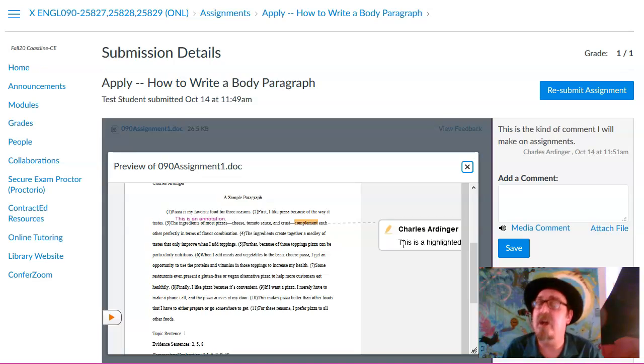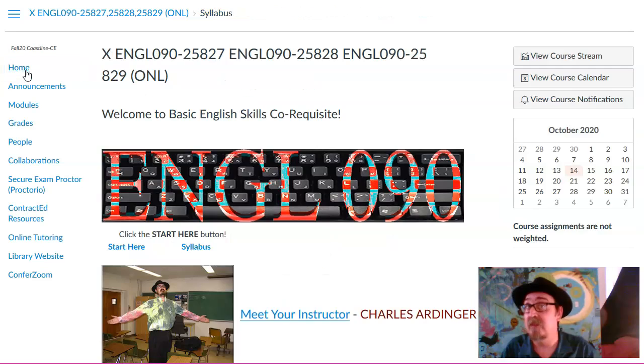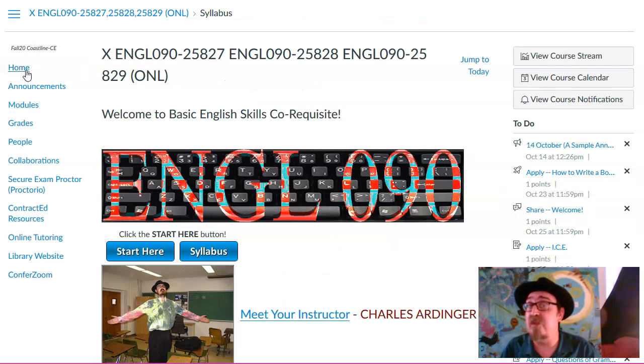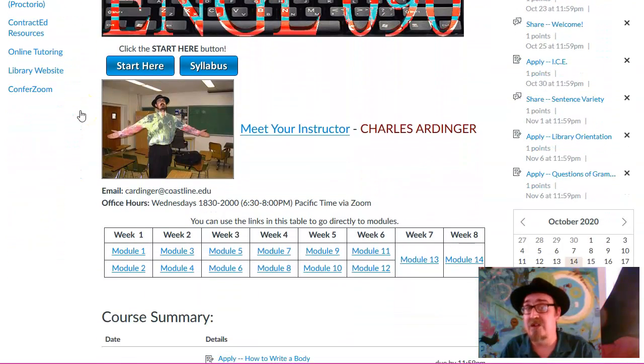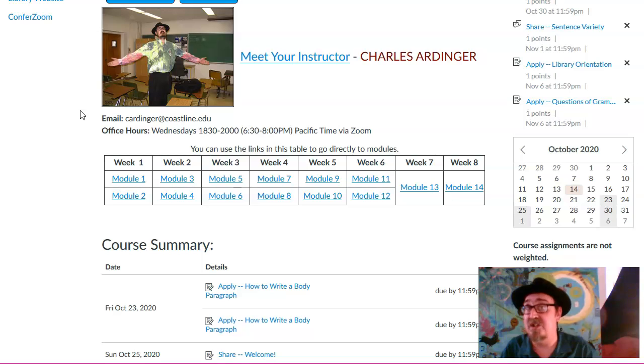So there are a couple of ways that you can get more information about any assignment that you do. And of course, you can also always email me with any questions that you might have. So let's go home again so that I can show you the way that modules in this class are set up. So let me scroll down a bit to show you this chart on the home page.